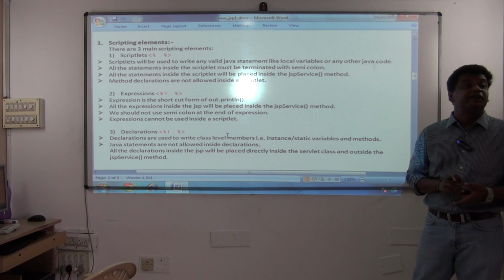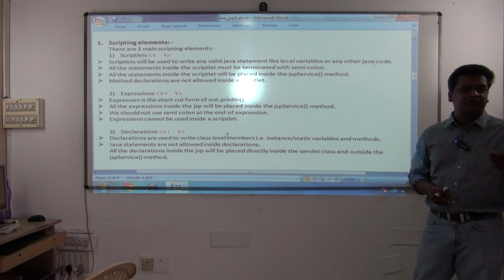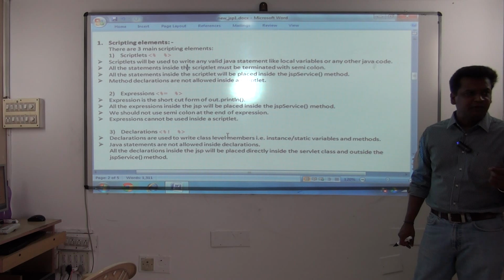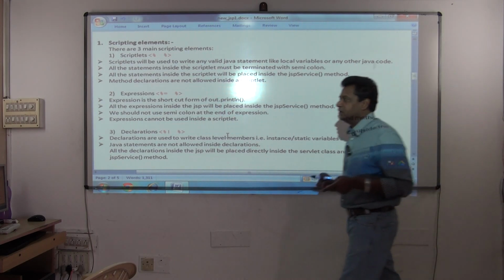Same like I had shown in Servlet: if you write an M1 method in a Servlet, it will not be invoked. That M1 method has to be invoked either in init, service or destroy method. Same thing here also. If you write an M1 method, it has to be invoked. Where you invoke, you decide. Majority of the time we invoke it in service. So that is why we will invoke that in scriptlet. If you invoke it with scriptlet, automatically it will go inside the service method. You should be very clear on that.